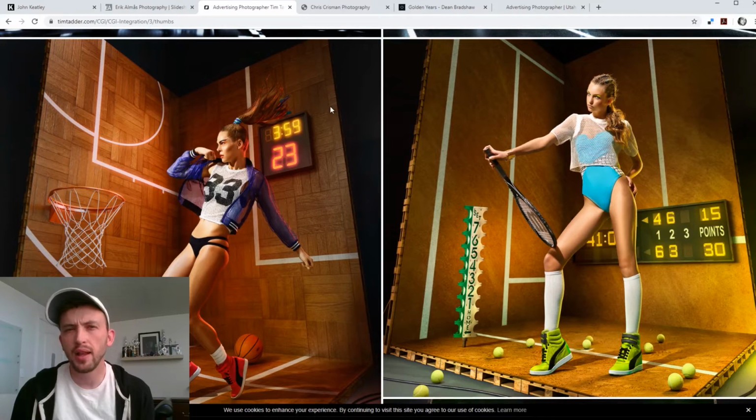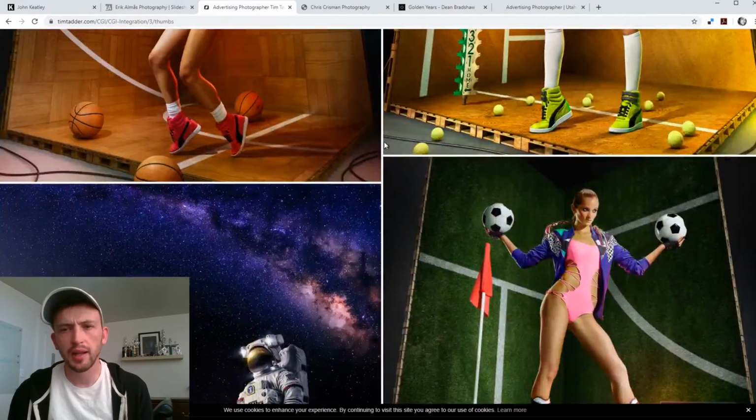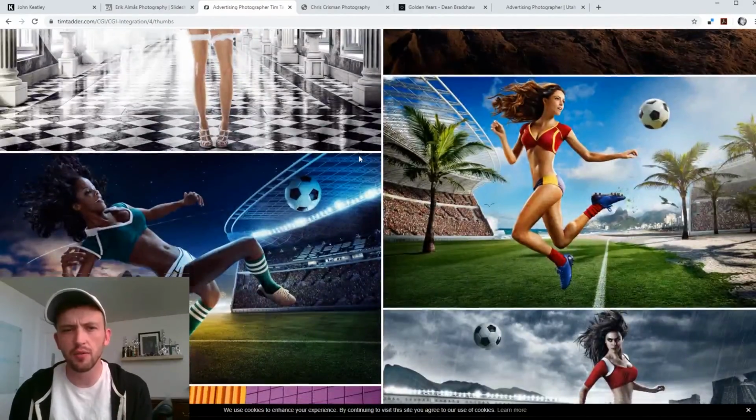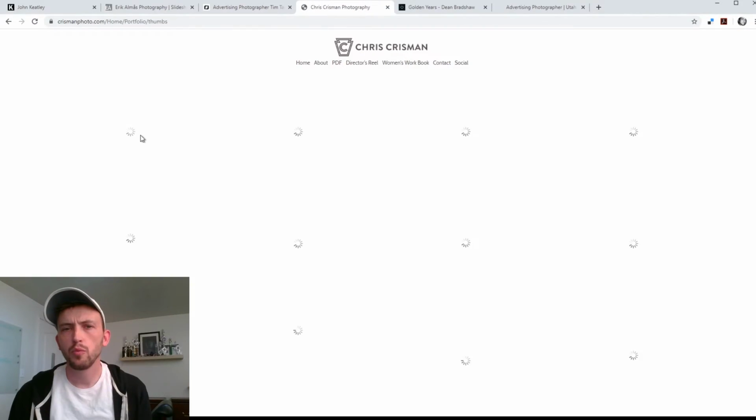And so my lighting is somewhere in between. I'm not quite as soft as Eric or John Keatley, but I'm probably closer to Tim Tadder in terms of the modifiers that I use and how I go about it. But I liked the height of the action. I liked the sort of the intensity and the colorful work that he does. So we'll move on to Chris Chrisman.